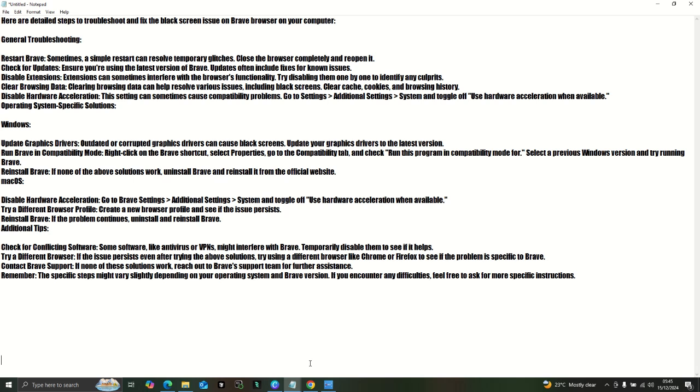Next you can do is reinstall Brave. If none of the above solutions work, then uninstall Brave and reinstall it from the official website. I repeat, if none of the above solutions work, uninstall Brave and reinstall it from the official website.